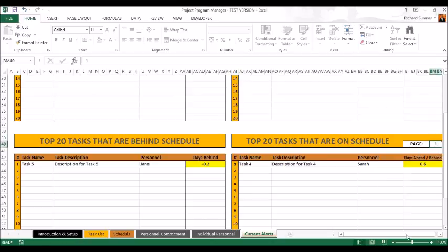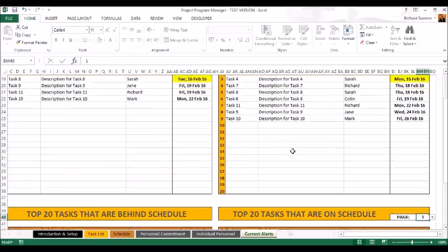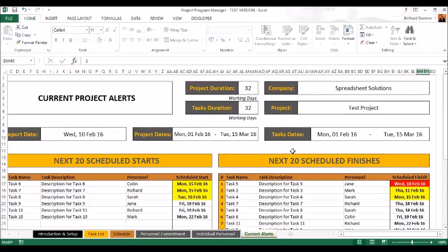And again over here, if we scroll across, you can change that to number 2 and see page 2, but there's no need because there is only one page's worth. There's only one entry at the moment, so you can see a list of your 20 tasks that are on schedule. So really that will help you manage your projects.